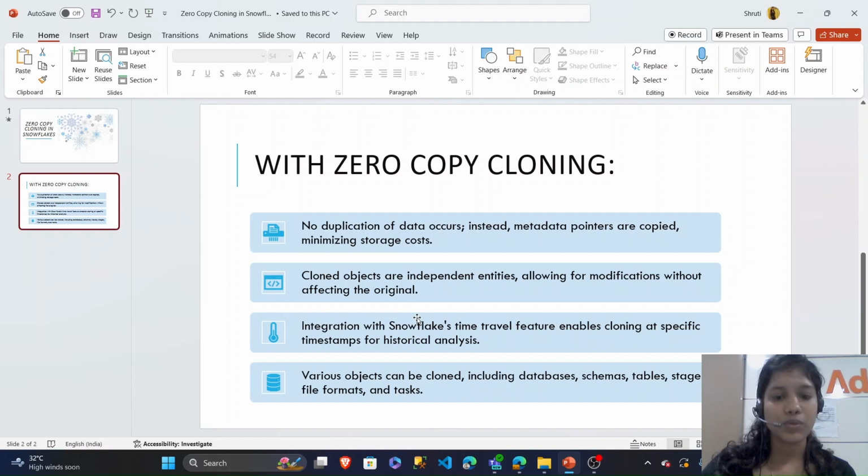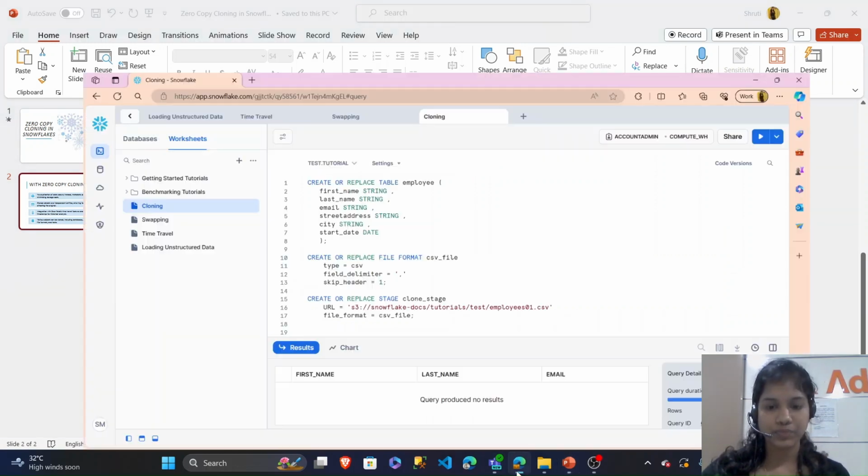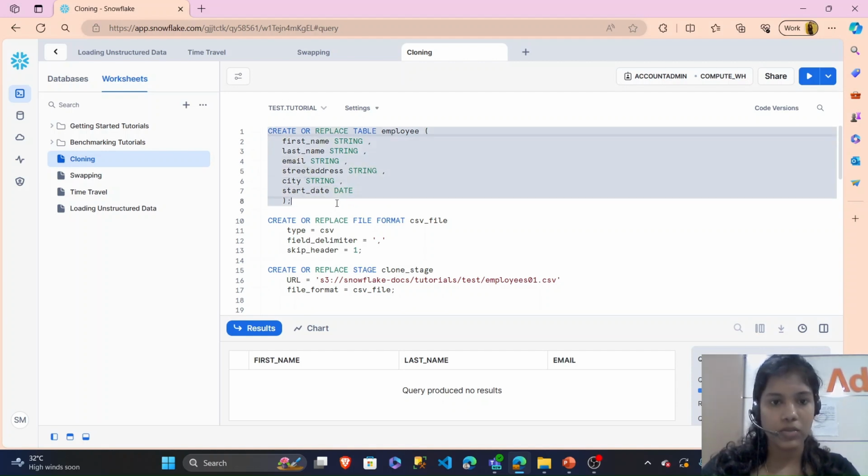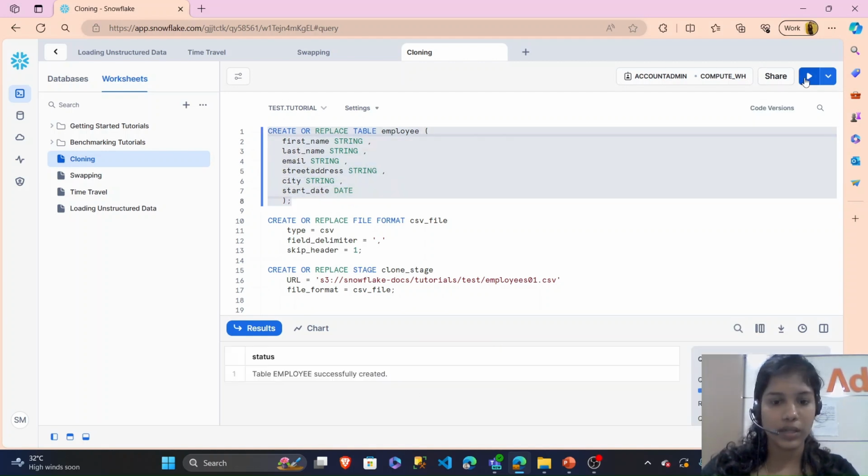Then various objects can be cloned, including databases, schemas, tables, stages, file formats, and tasks. Now let's see this in practice. So I have already created a worksheet. First, what we will do is create a table employee so that we can store our loaded data. Okay, the employee table is created, and it has first name, last name, email, street address, city, and start date.